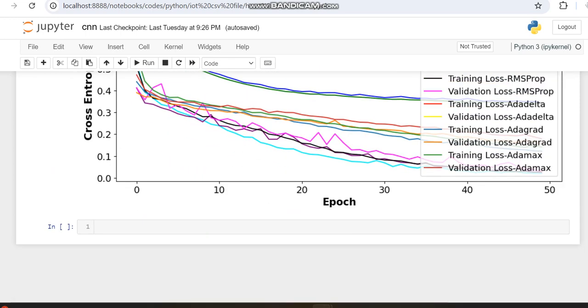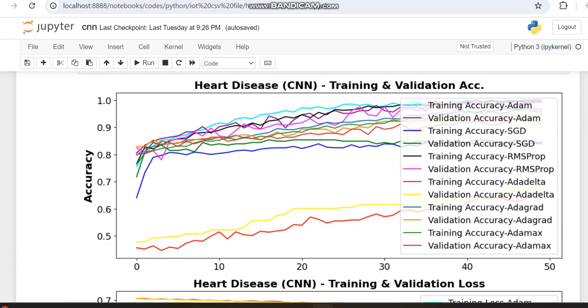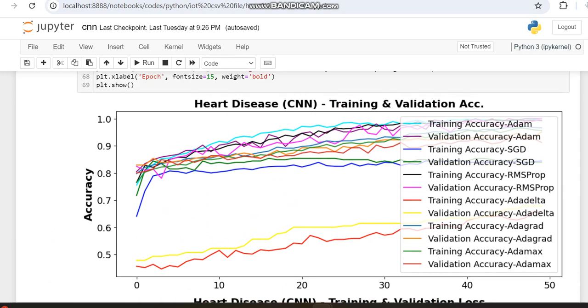So loss also is the same. In the next video we will be working with some other optimizers, and we will make a comparison of which optimizer is providing better results.